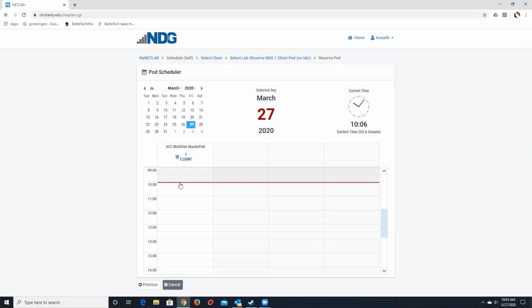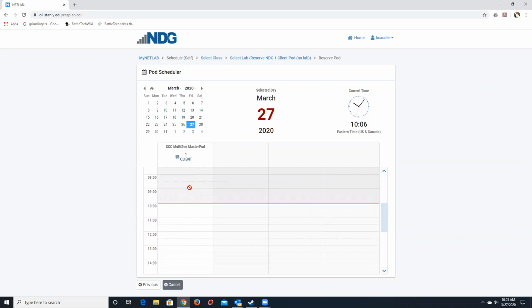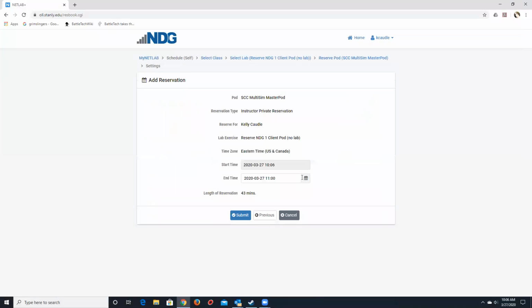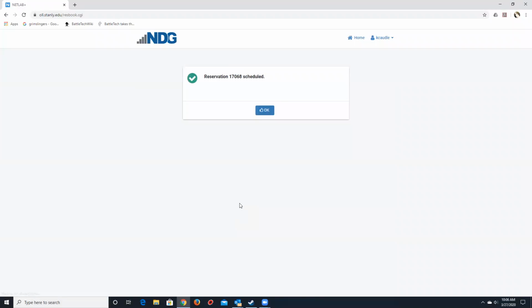Now the red line is right now, and you can also book anytime in the future if you want to. You also can change this if you don't want military time, under your profile. For right now, I'm just going to click at the red line, which will start a reservation right now. You can do up to 4 hours. I'm going to just do 2 hours, 13 minutes right now and click submit.